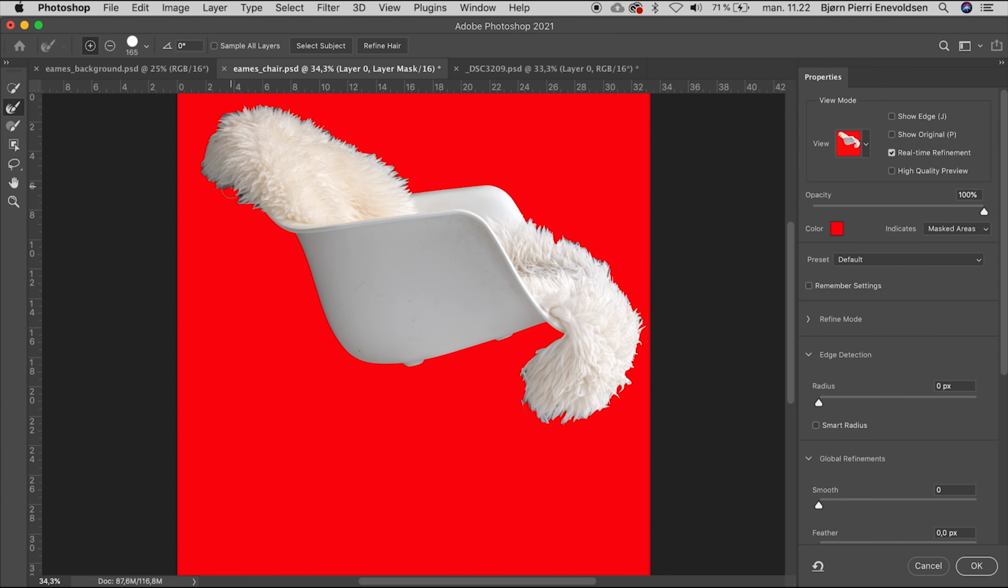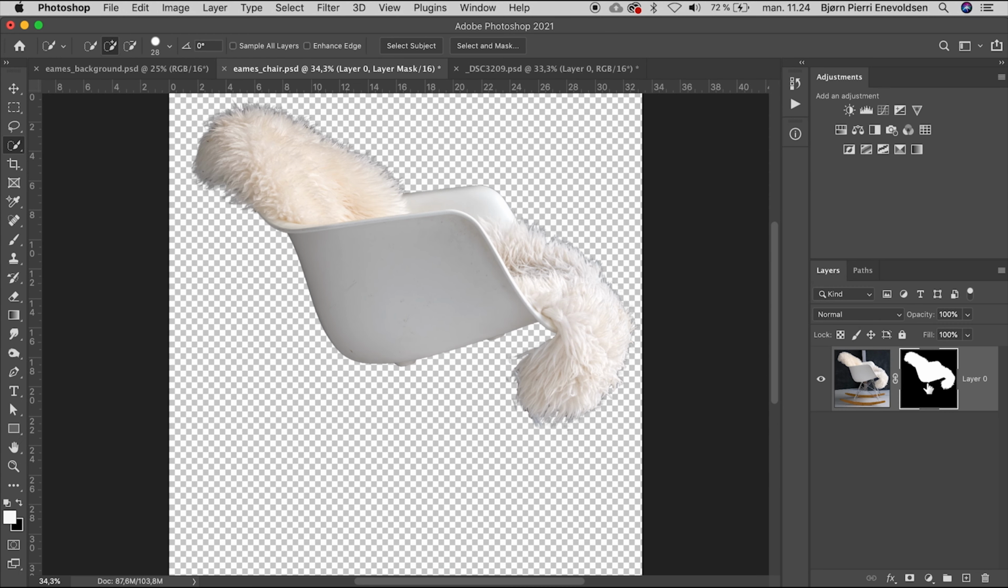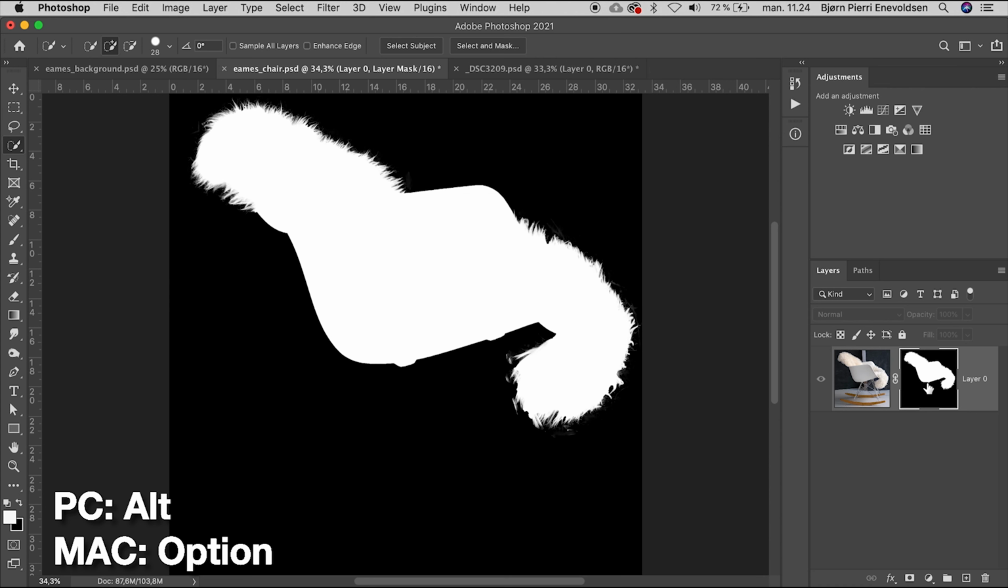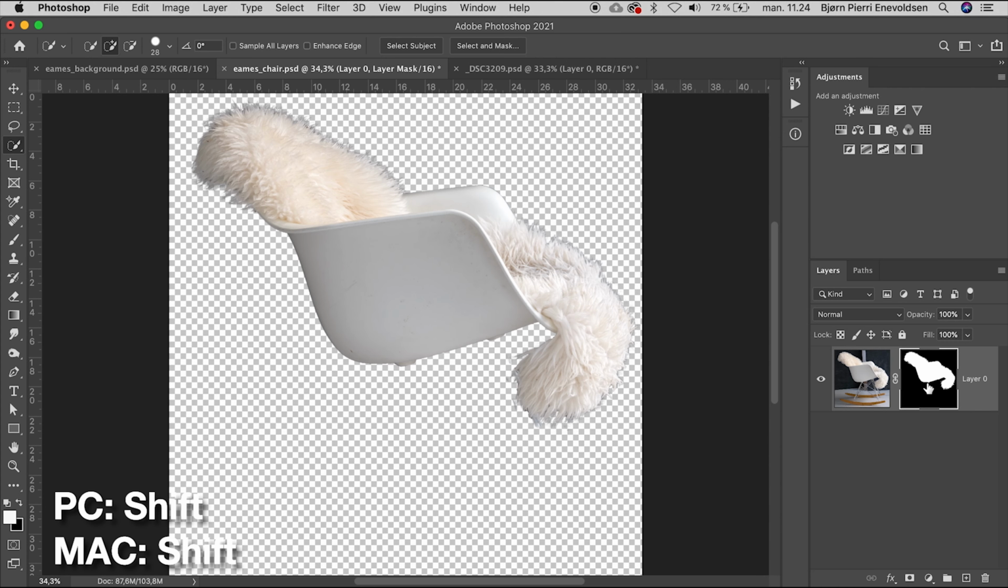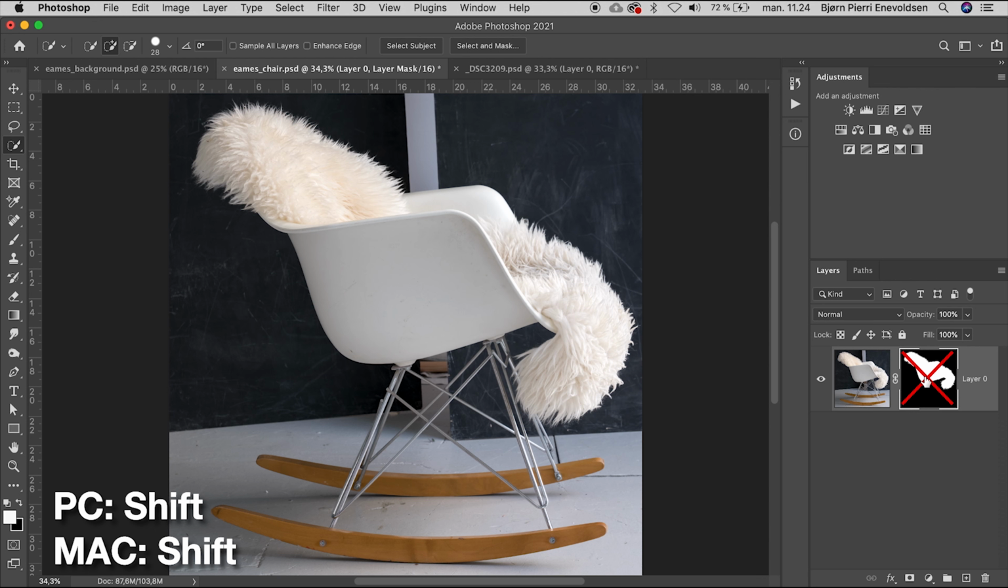It's easy to see that the fur needs a little work, and we simply paint with the Refine Edge brush to refine the selection. But remember never to paint too far into the chair. That could give us problems later on. Only around the fur tips. And press OK. If we press Alt or Option on the mask, we can see our selection so far. And if we press Shift on the mask, we temporarily hide the mask so we can continue selecting.